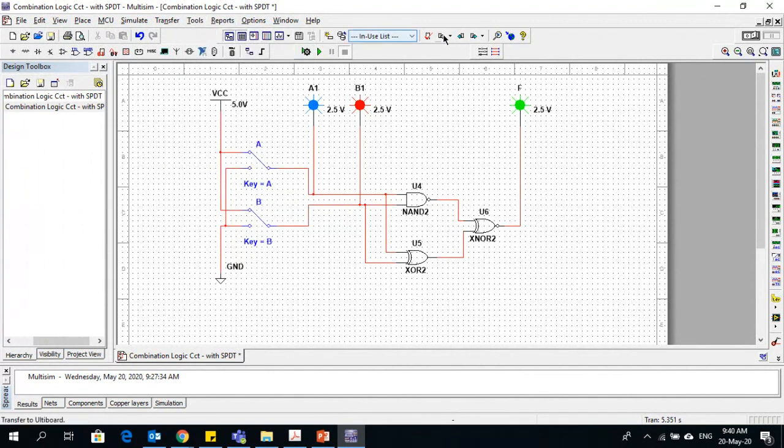In the second bar, you will see the shortcuts relating to the top menu bar, like open file, new file, save, print, search. All these things are available here. And in this box, you will see all the equipment and all the components used in the circuit, in the in-use list. It's a useful thing. If you want to make a bill of material for your circuit, you can just quickly have a look at this.